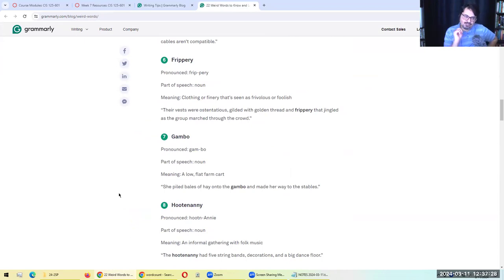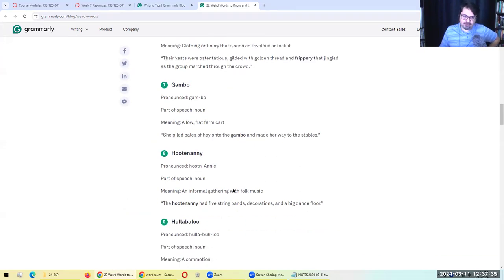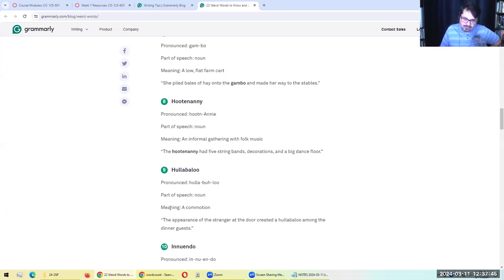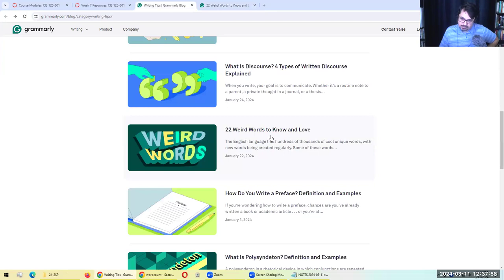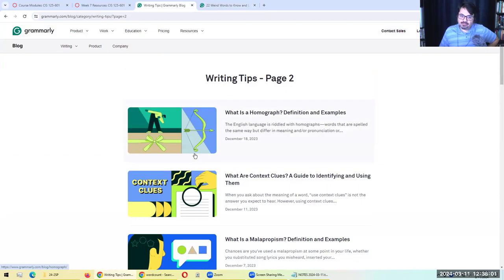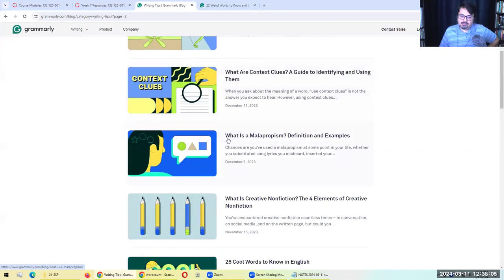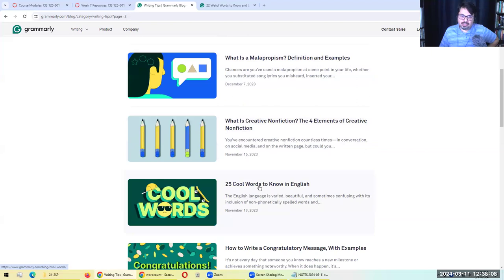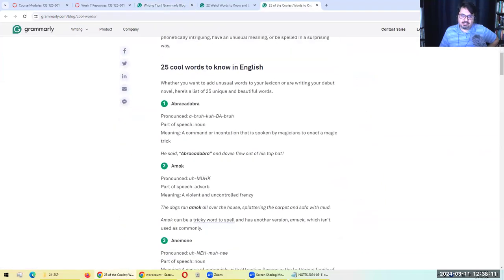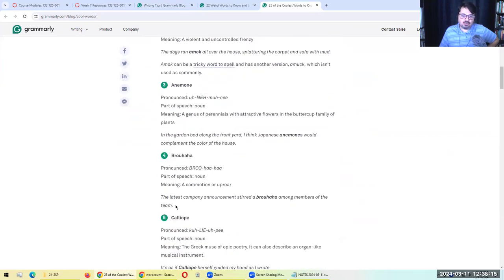So there's a bunch of fun articles like this, but this is also for creativity and like, hey, what is a hootenanny? Okay, it's an informal gathering with folk music. All right, that gives me an idea to add a hootenanny scene to my story. Or there was a hullabaloo when all of the characters fought each other. So articles like this, which just are a collection of interesting words, give you a starting point for creativity. There's a bunch of these types of articles with lists of interesting words. Let's see, 25 cool words to know in English. Abracadabra, amok, anemone, brouhaha, calliope.